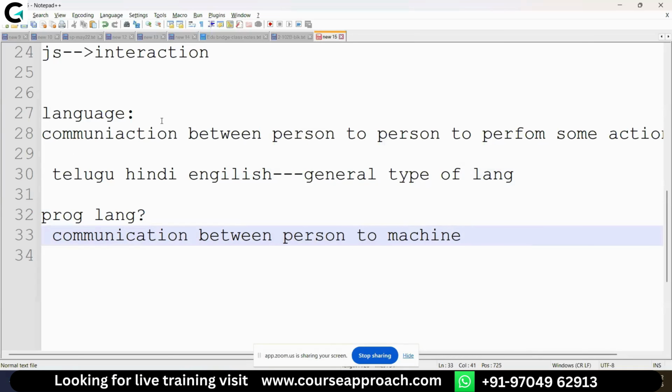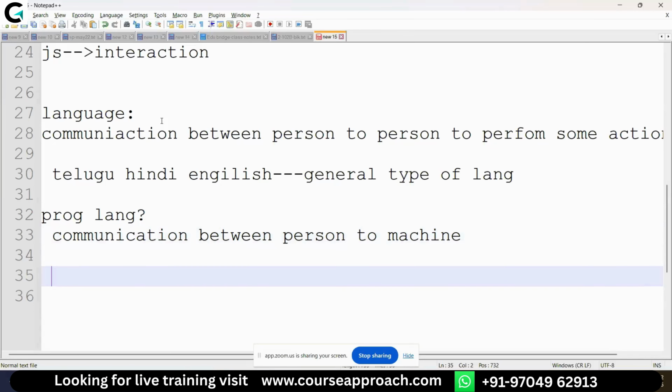Okay, for a person to communicate with a machine, we use some type of programming language. Now, we have different programming languages in the market. But how can the machine understand? The machine can understand binary code, simply the byte code.